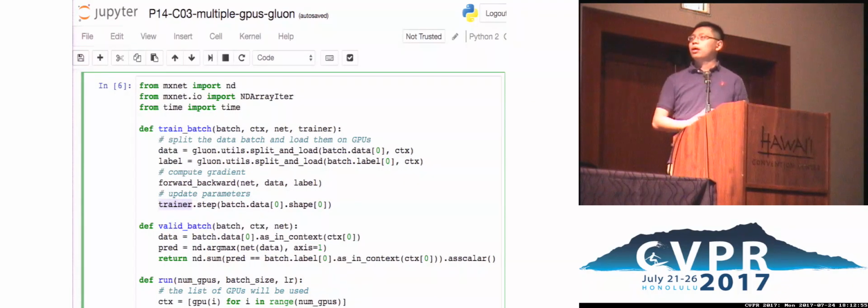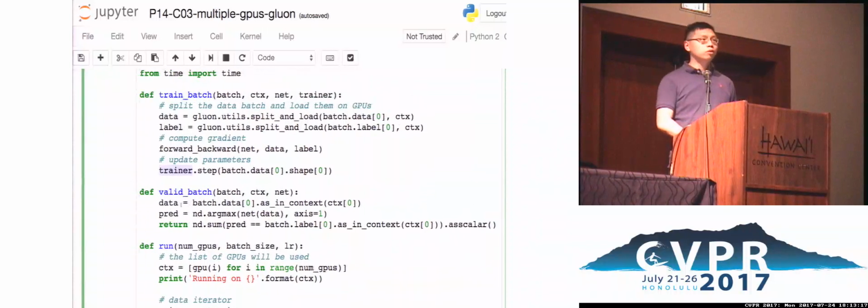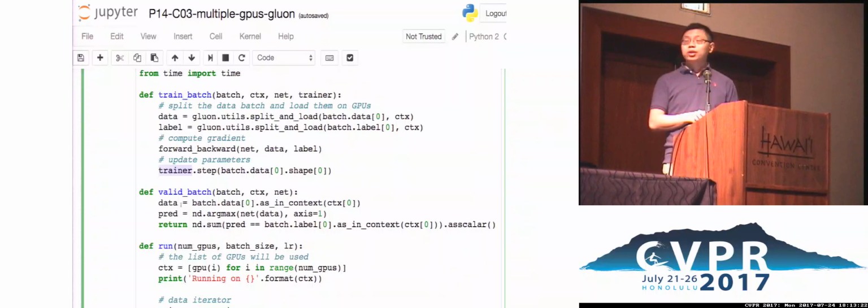So the trainer knows that all these parameters sit on different devices. It will automatically aggregate all these parameters for you, so you don't need to worry about that. It aggregates all gradients, updates the weight, and broadcasts the weight. So there is nothing you need to do. Compared to from scratch, the Gluon interface automatically initializes over multiple devices for you, and the update function, the trainer, can deal with multi-GPU gradients.